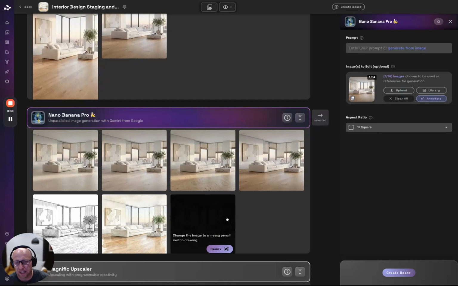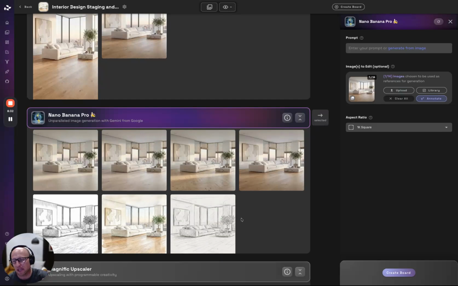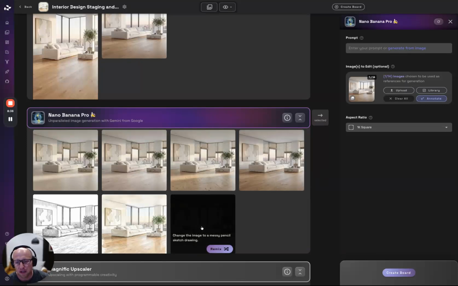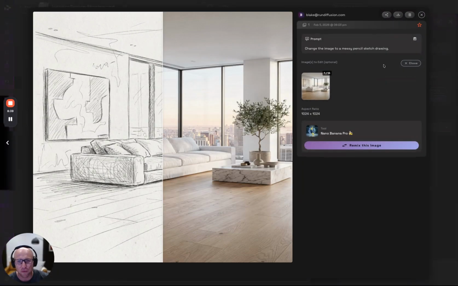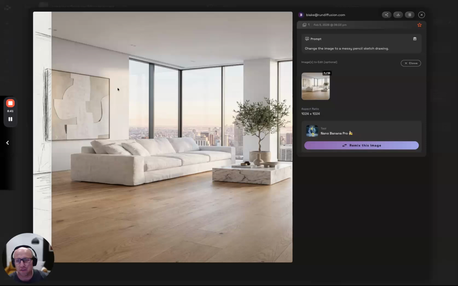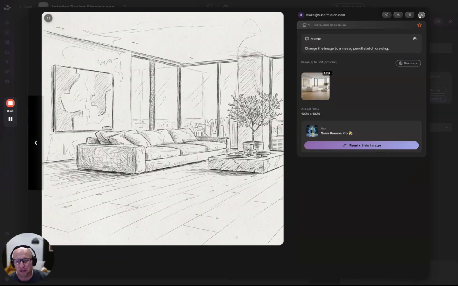Or if you had sketched out something for a space and you wanted to upload it in our platform and then convert it to something photorealistic, so going the other way, taking a sketch and going to something like this, you can do that really easily within the platform too.